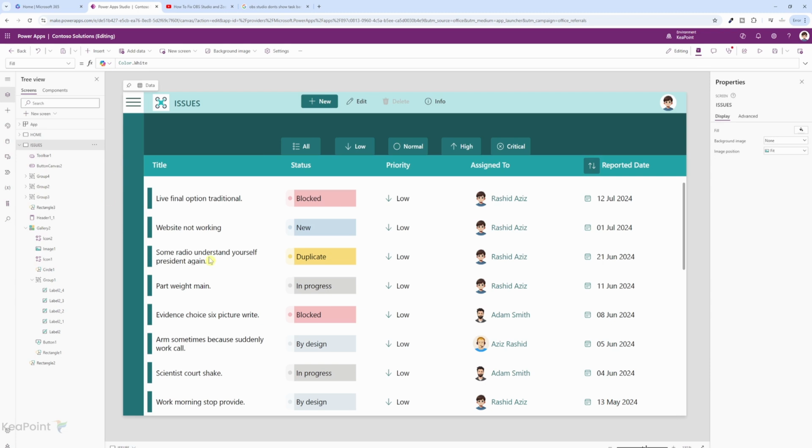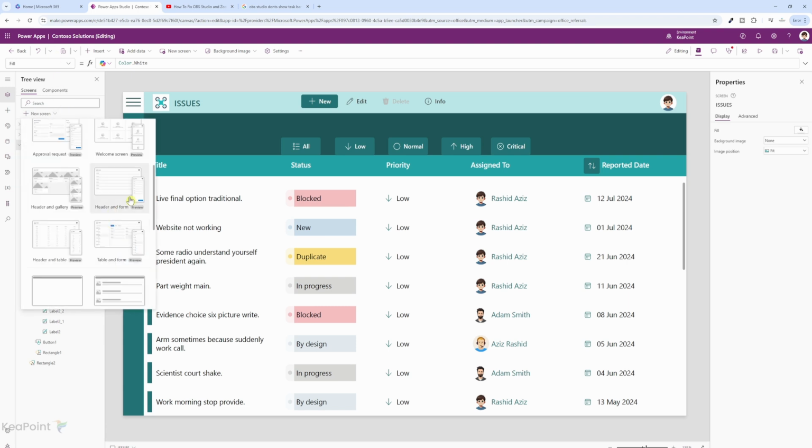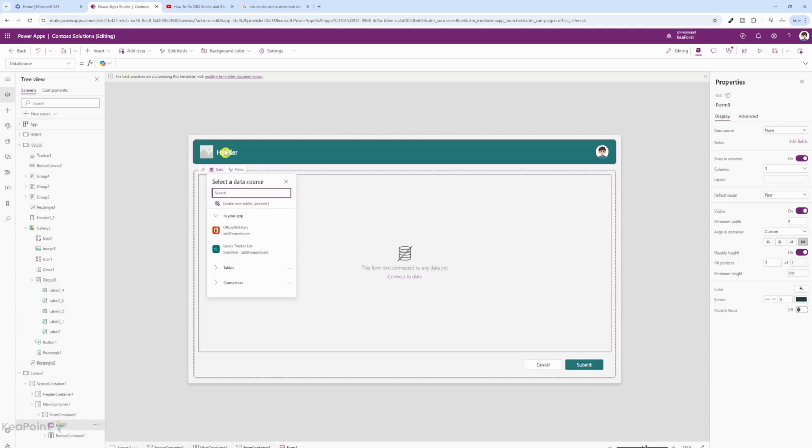At the moment, I only have this home screen and issue screen. Let's create a new screen which will show the issue form. So I will click on new screen, and then I will select header and form screen. It is automatically showing me the header, and in terms of the form, I will select the issue tracker list.